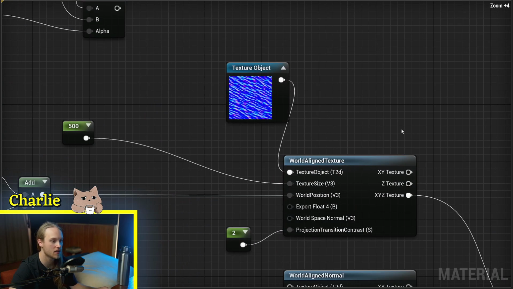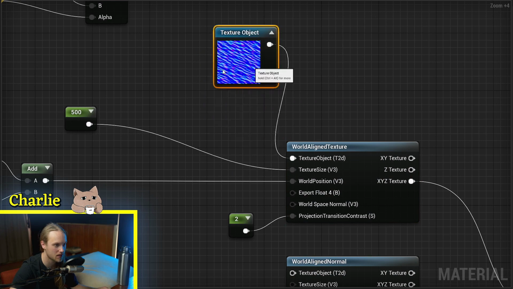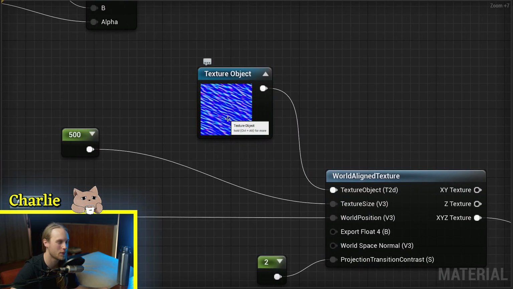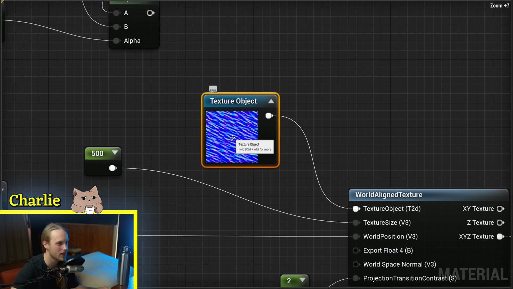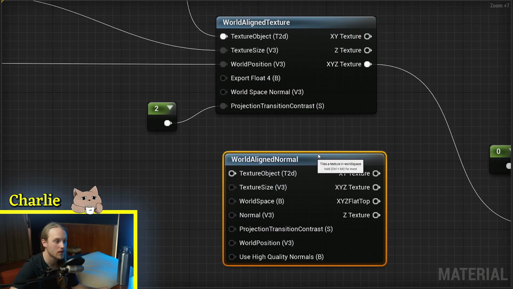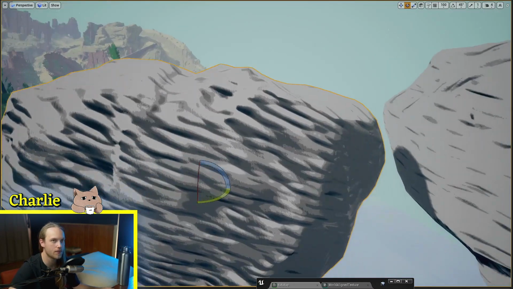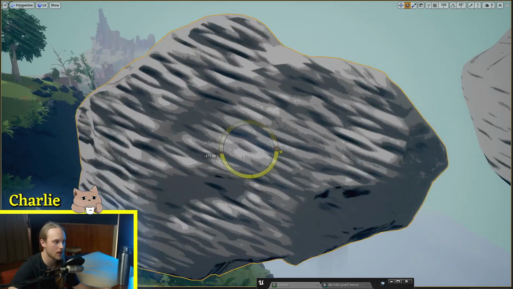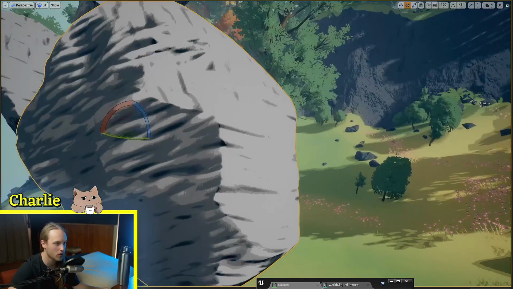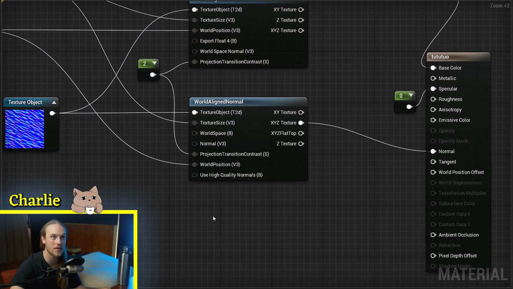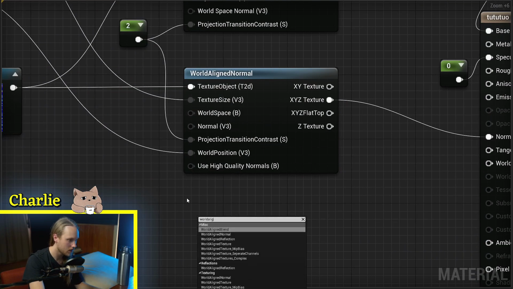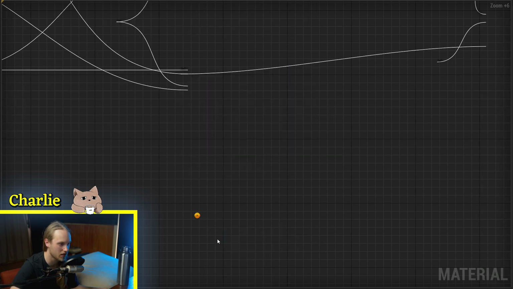You could also input a normal map. So instead of using the world align texture node, because normal maps work in very specific ways, since they are directionally mapped, you would want to use the world aligned normal node instead. This one is going to make sure that your normals are all functioning properly at each angle. Now there are a bunch of other world aligned nodes. You've got world aligned blend, world aligned normal, world aligned reflection, world aligned texture, and they're all used for different things, but they all essentially function the same way.